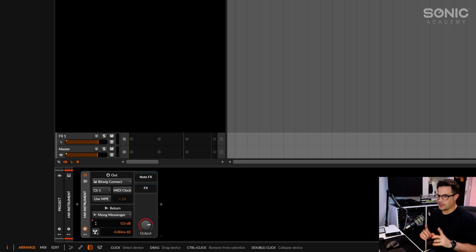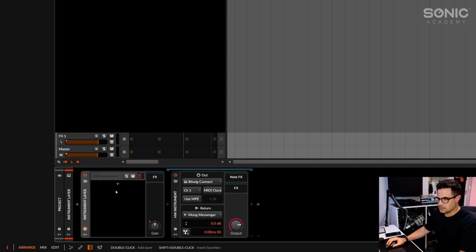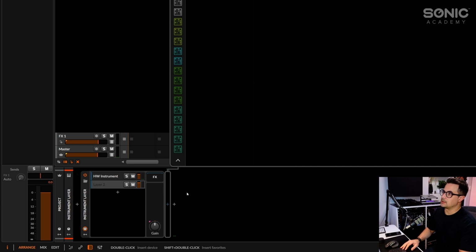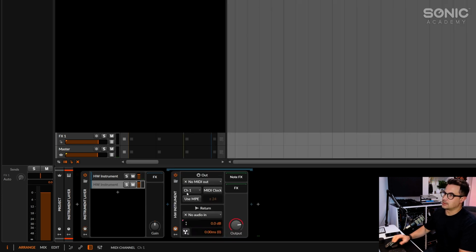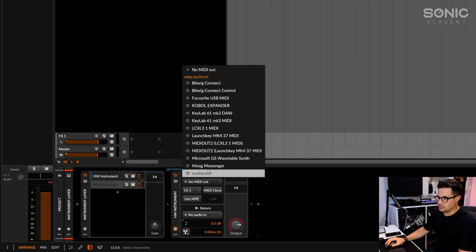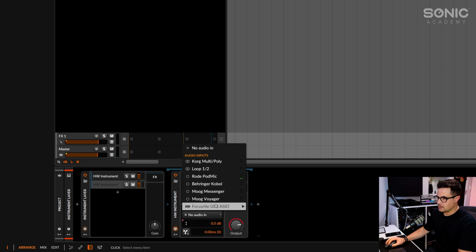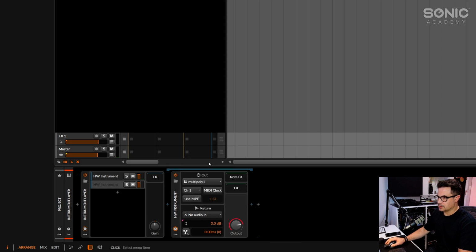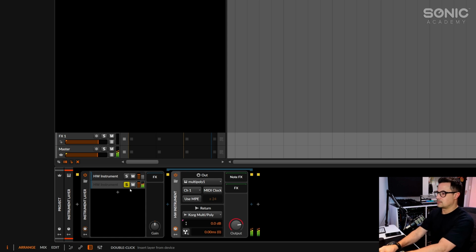Now, let's say, for instance, I want to layer this on top of something else. We're going to bring in our Multipoly as well. So we'll set up an additional hardware instrument here. And once again, this time we can go in with the Multipoly, and let's bring the Multipoly in. Okay, so I've got two synths now feeding off the same MIDI signal that we have coming in.